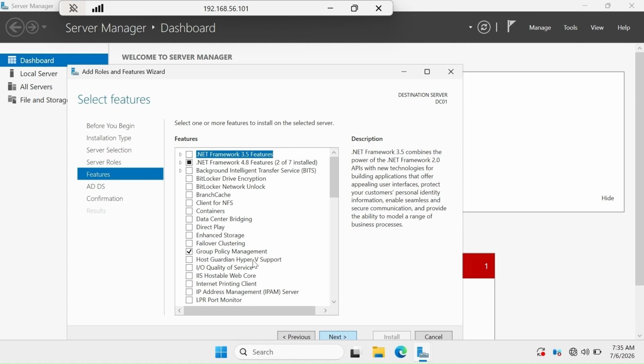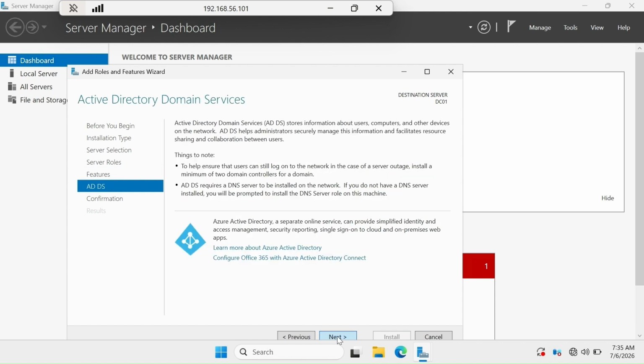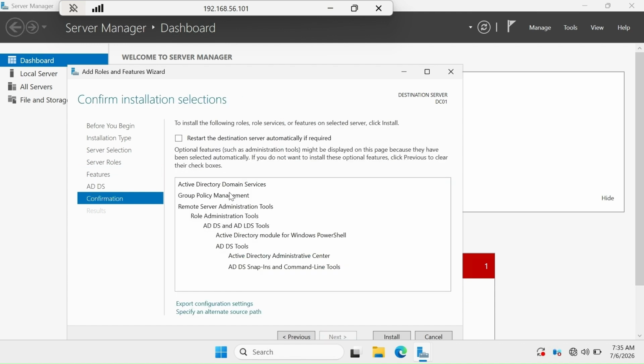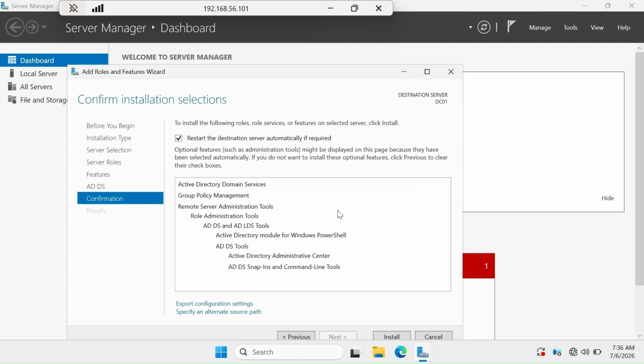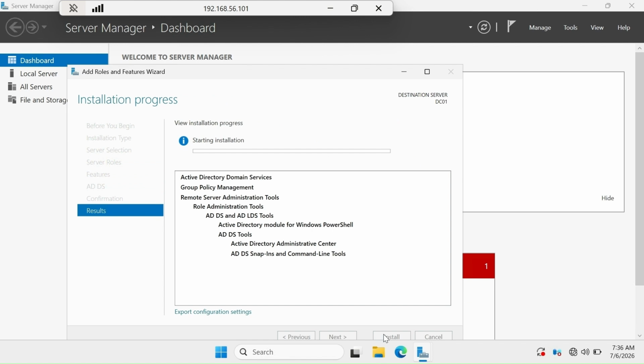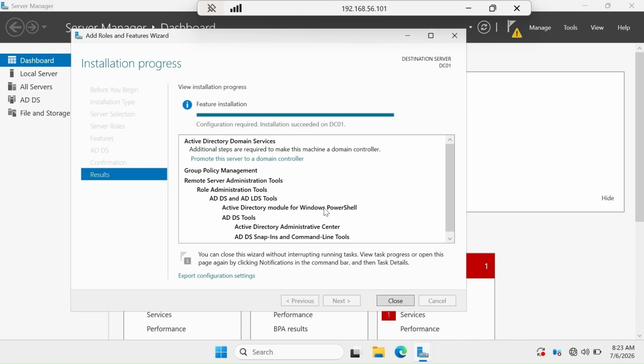Here, make sure that Group Policy Management has been selected because it is a part of Active Directory. Click Next and select Restart the destination server if required, and select Install. After the installation, we will promote this server to the domain controller. Installation of AD DS has been successfully completed, and now we will promote this server to the domain controller.